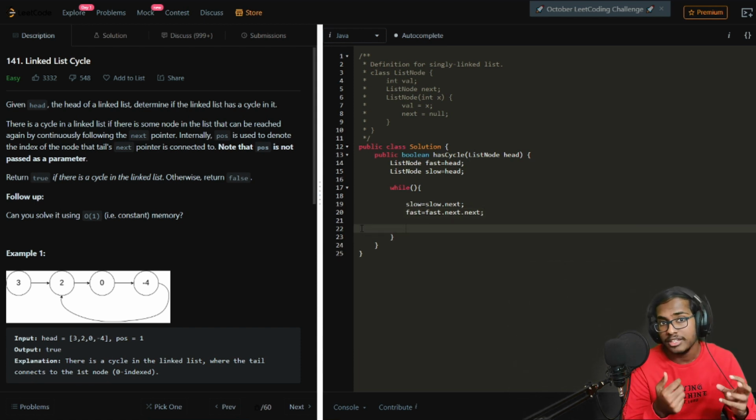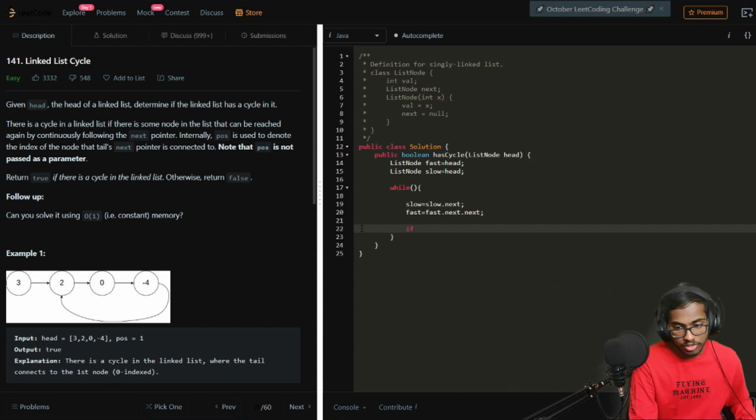Now, after incrementing the slow pointer by 1 step and the fast pointer by 2 steps, let us check if slow equals fast. This is possible only if a loop is present in the cycle. So if at any point slow equals fast, then we are going to directly return true.